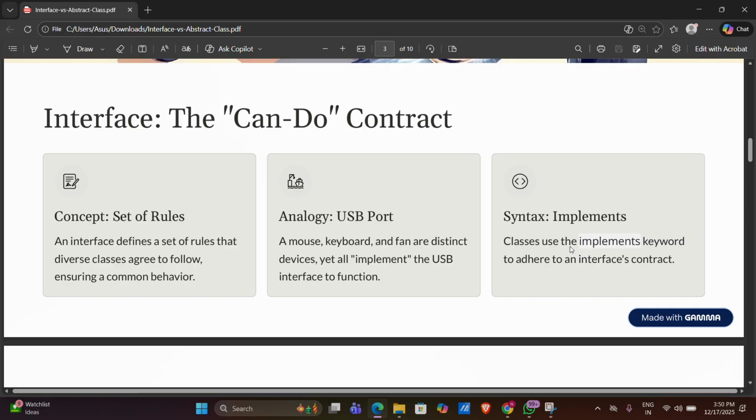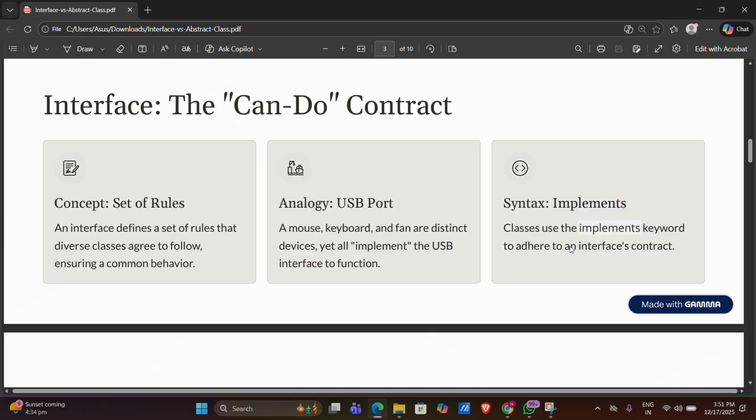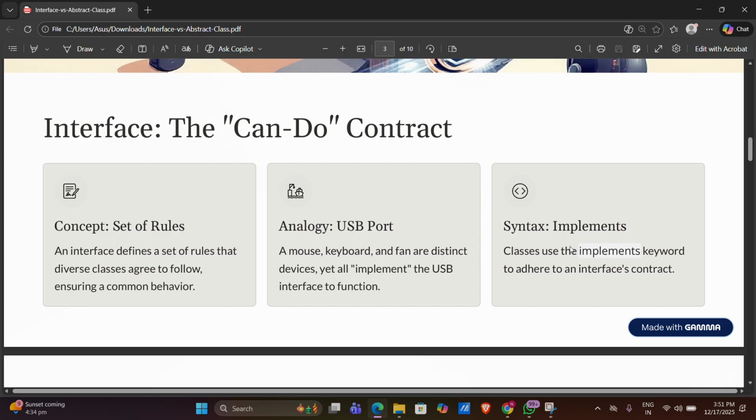It doesn't care what you are, warrior or wizard. It just enforces that you must have a swim method. The key rule is used for can-do, that is the contract. Can-do relationship: a warrior can swim. This is the interface. An interface is a set of rules. An interface defines a set of rules that classes agree to follow, ensuring a behavior.